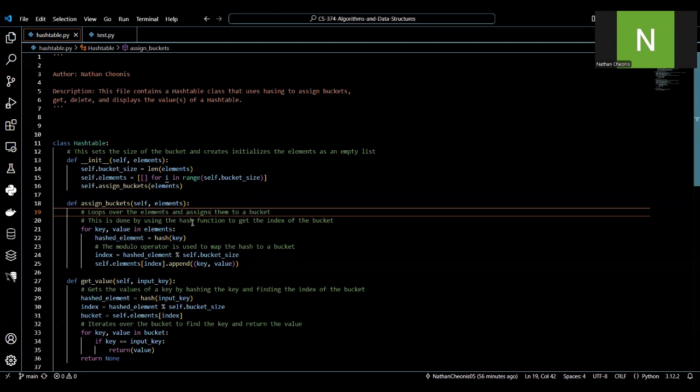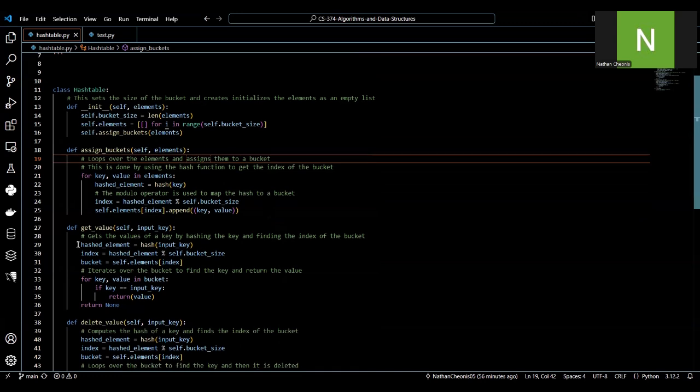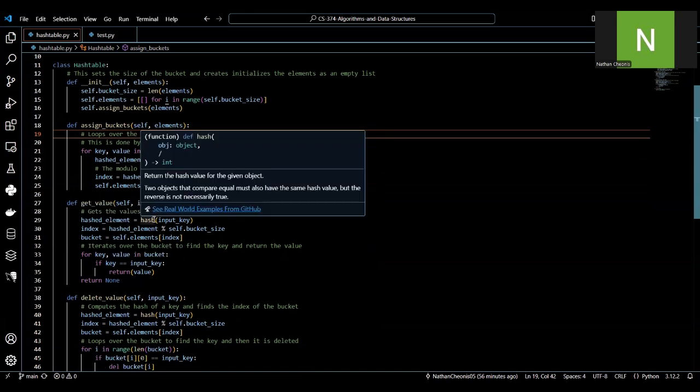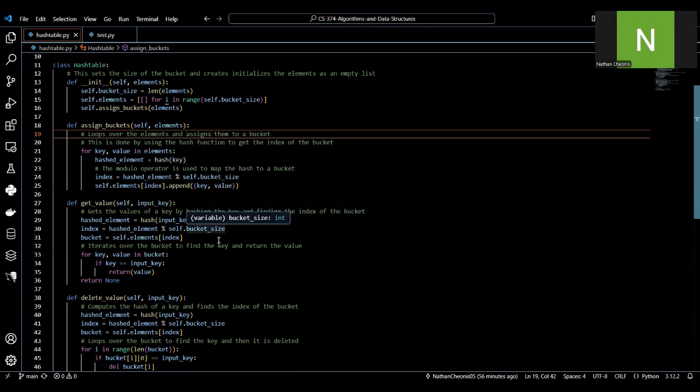This is done by using the built-in hash function to get the index of the bucket, and then the modulo operator is used to map the hash to a bucket. The getValue method gets the value of a key by hashing the key and finding the index of the bucket. The for loop within the getValue method iterates over the bucket to find the key and then returns that value.